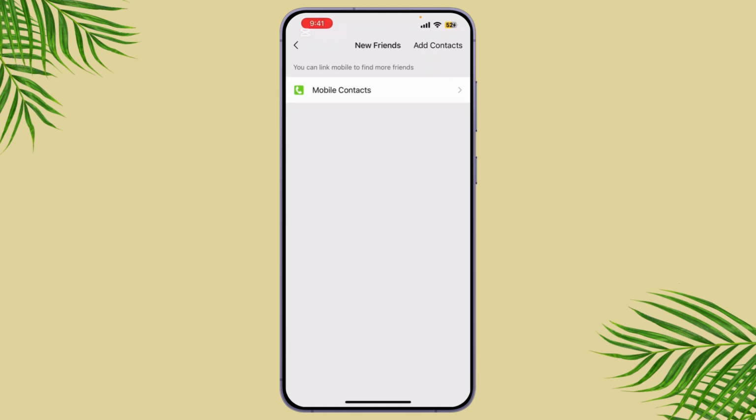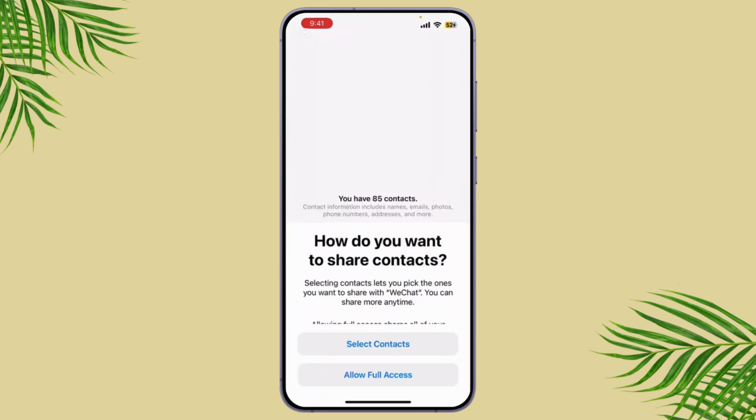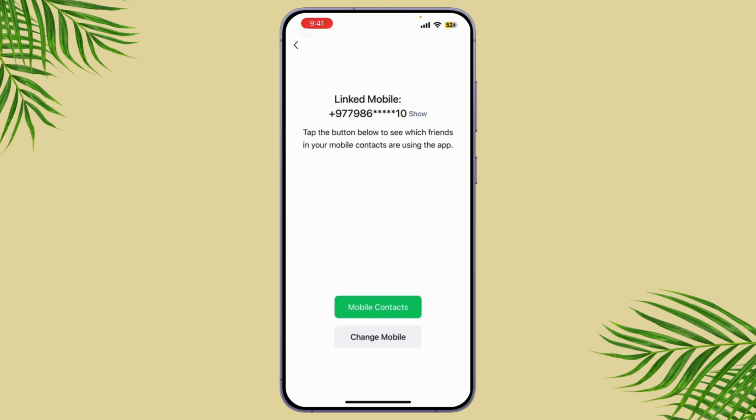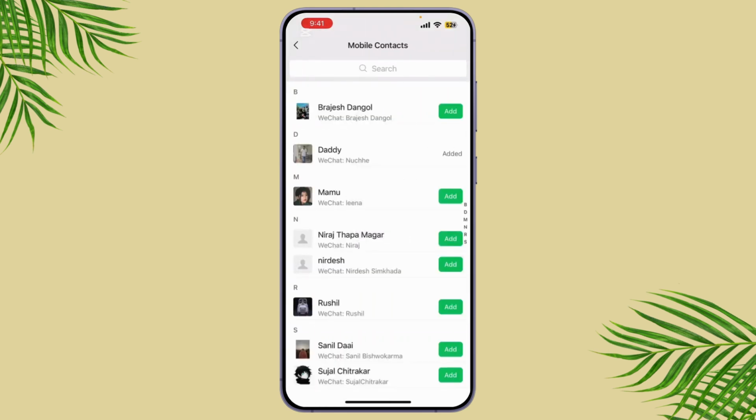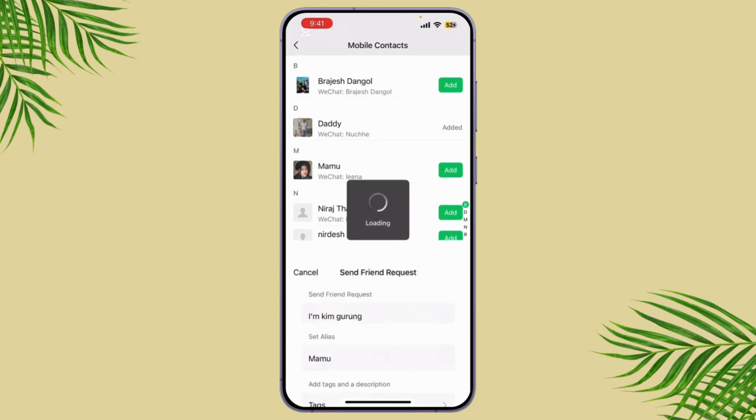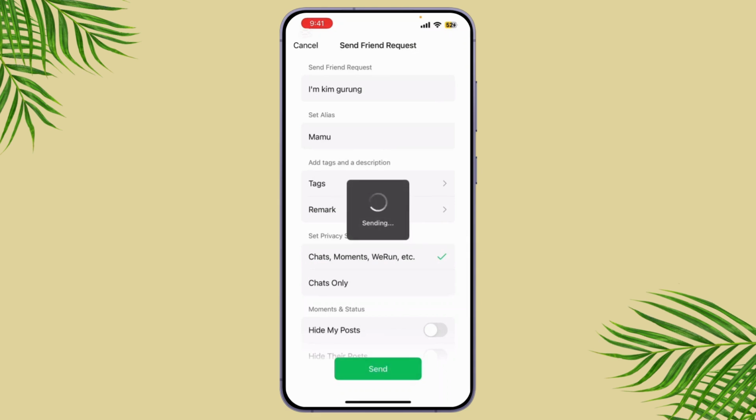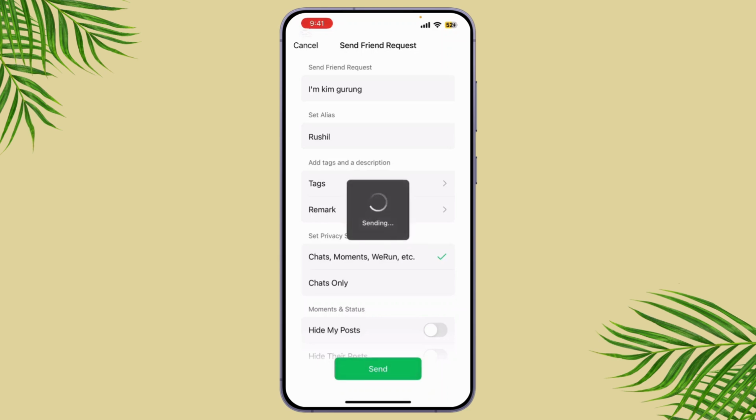Here you have a few options to add friends. You can simply do it via your phone number. Simply tap on upload contacts, click on continue, click on allow full access. Now tap on mobile, and here you can see all the people who have WeChat. Now simply tap on add to add them. Simply click on send, and you will be sending the friend request to the people like this.